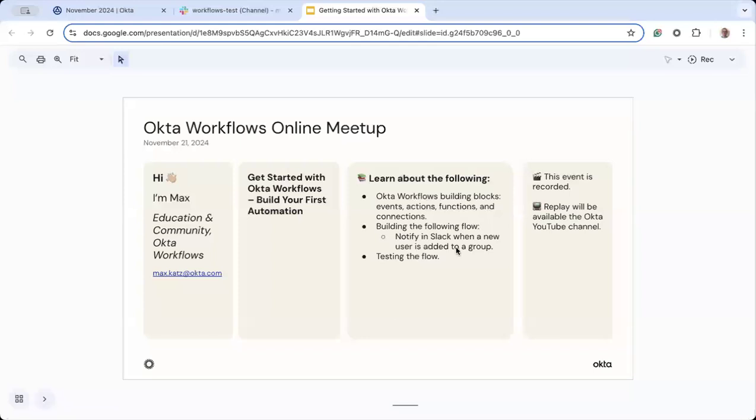Specifically today, it's an introduction to Okta Workflows, and we're going to cover the building blocks, and then we're going to build a flow. The flow we're going to build is going to notify someone in Slack when a new user is added to a group. As we build the flow, I'm going to cover the fundamentals, and then we're also going to test the flow.